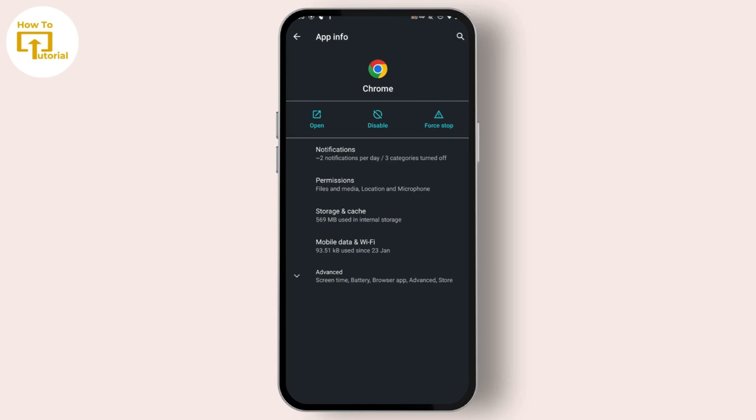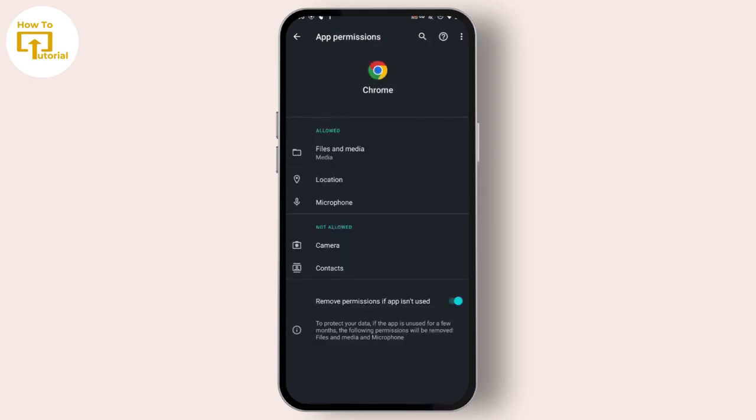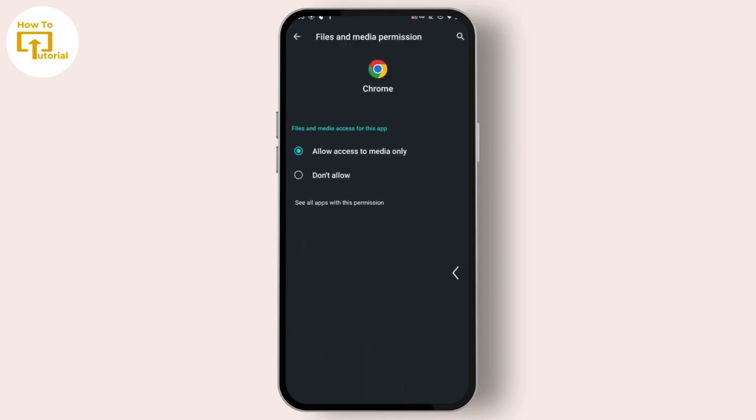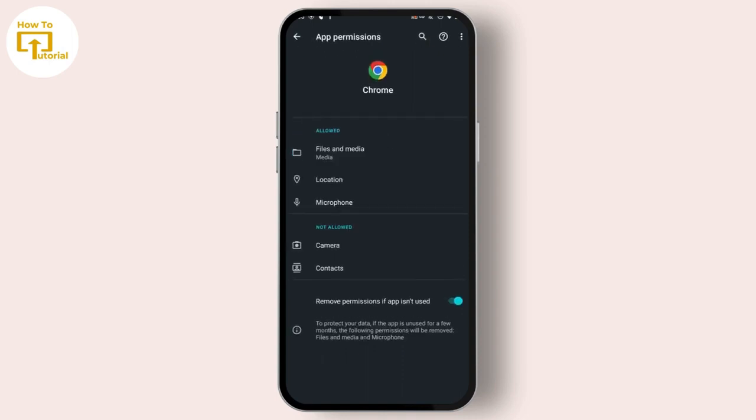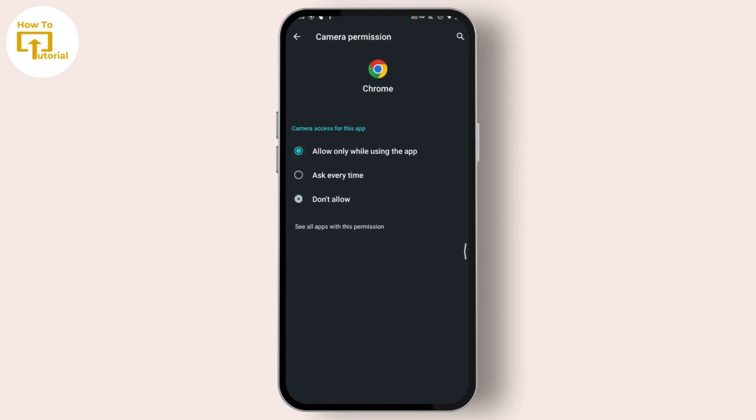From here, what you have to do is, first of all, check your permissions. After tapping on permissions, you have to make sure that every single option is turned on, mainly your files and media. If it's turned off, then you might face that kind of problem. So simply turn every single option on.